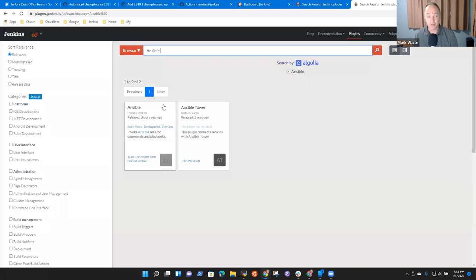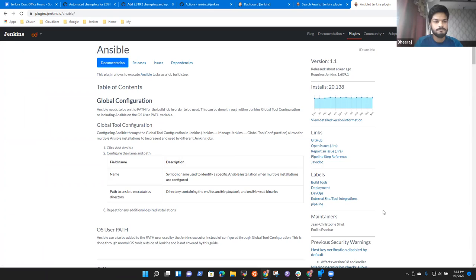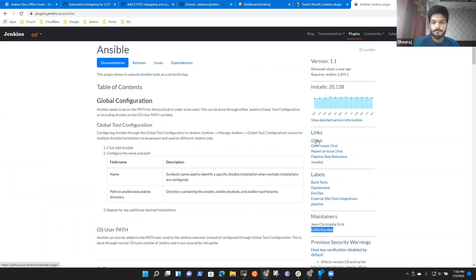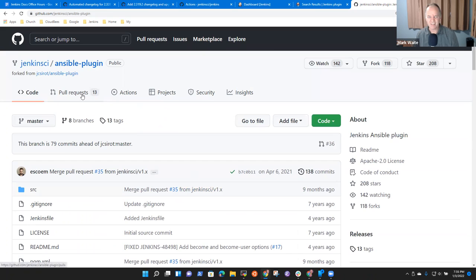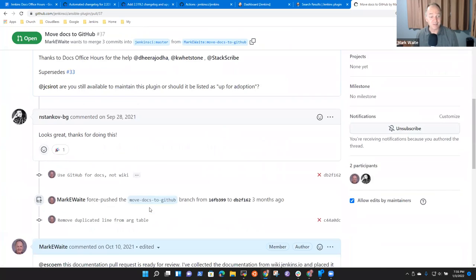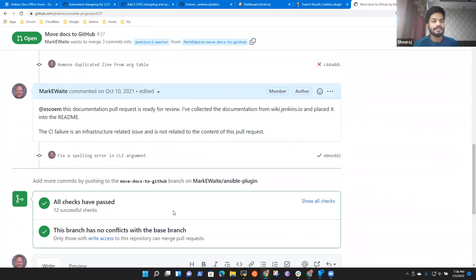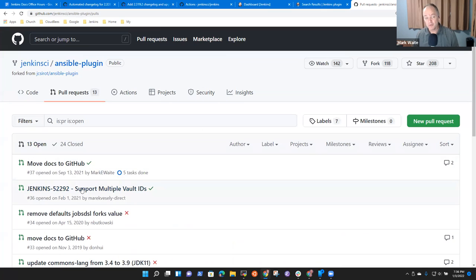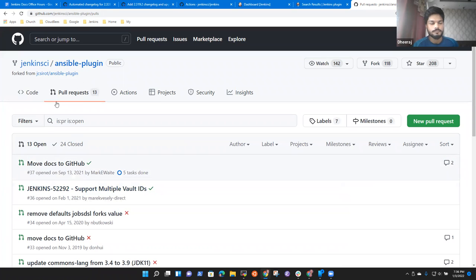Right. It's not up for adoption, but you could certainly contribute to it. And you could reach out to Jean-Christophe Sirot and to Emilio Escobar to see if they would be willing to take your contributions. I think it's not getting a lot of attention because there's a pull request from somebody trying to move the documentation to GitHub that hasn't been processed. Oh, yes. You worked on it. Right, during our docs office hours. Exactly. A documentation pull request is pretty easy to review. You could readily say, I'd like to adopt the Ansible plugin and see if the current maintainers would be willing to allow you to become an additional maintainer.